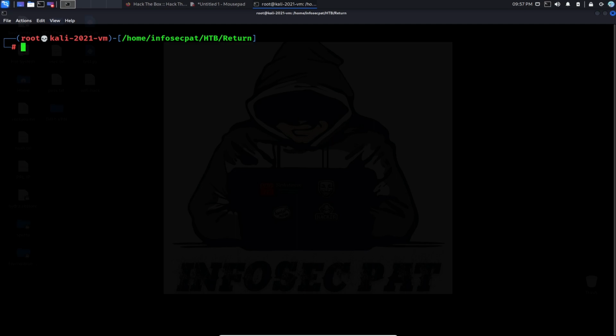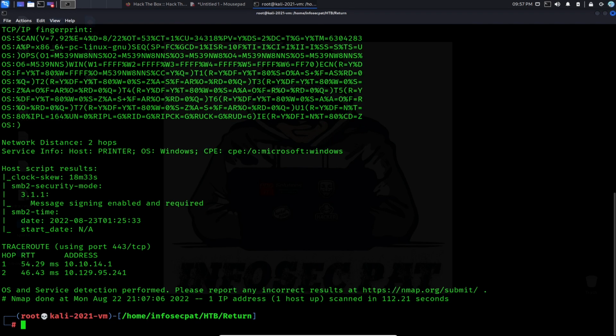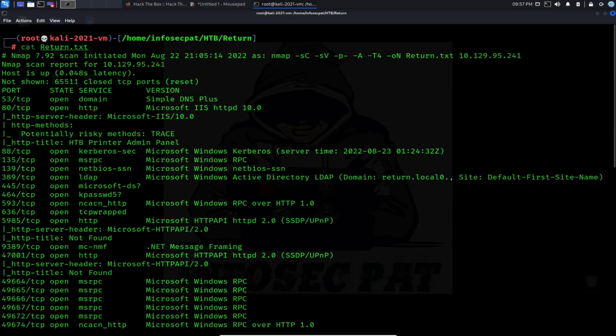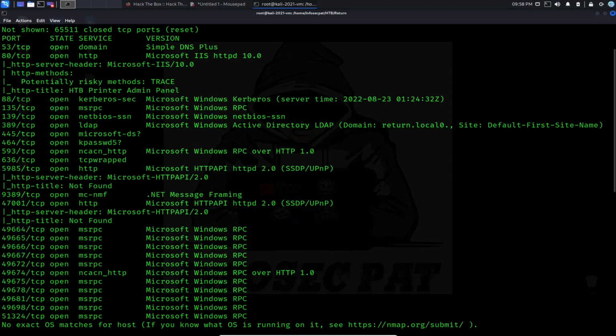What we're going to do is go ahead and cat the return.txt, which is my nmap results. The first thing we always have to do is run an nmap to see what services are running, what ports are running, what versions. This is the first step in the process, right? So we know we have DNS running, we have HTTP running, we have 88 Kerberos, 135, 139, 389, which is LDAP, and all that good stuff.